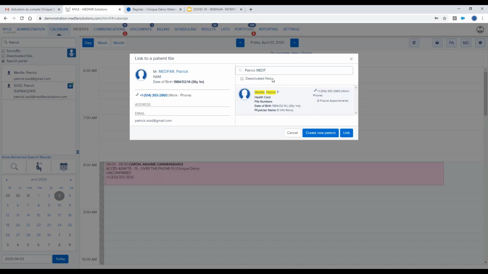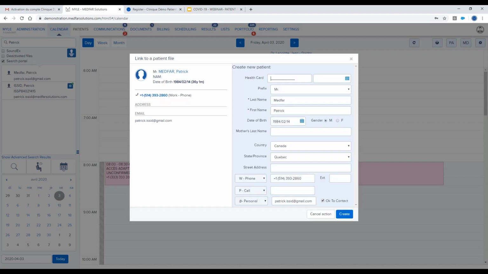So it's possible that when you're at that step, you won't find any results. That's okay, that's normal. What you need to do is create a new chart to associate with that portal account, by clicking on the button called Create New Patient. If I do that, what's interesting is that we will capture the demographic information that the patient filled out when he or she created his or her account.